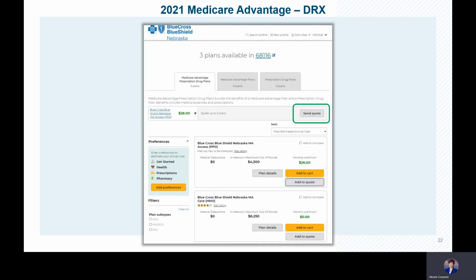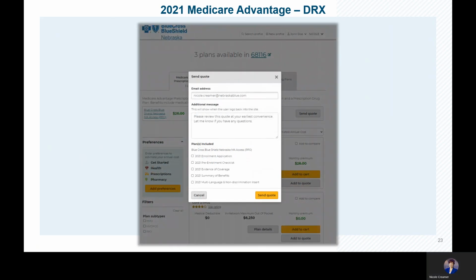Once the quote is added, the Send Quote option will appear at the top of the screen. Click on Send Quote. Once you select Send Quote, you'll have an opportunity to add an additional message. You will then be able to select information that you want to send to the client by checking the boxes under Plans Included, and then finally, you'll want to click on Send Quote to send the quote to the client.